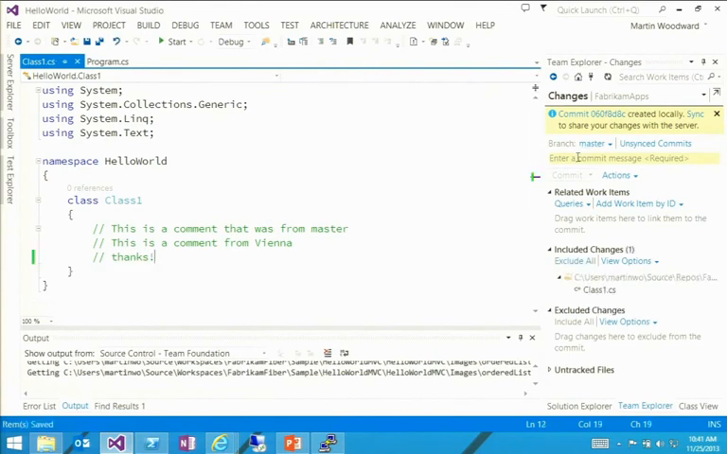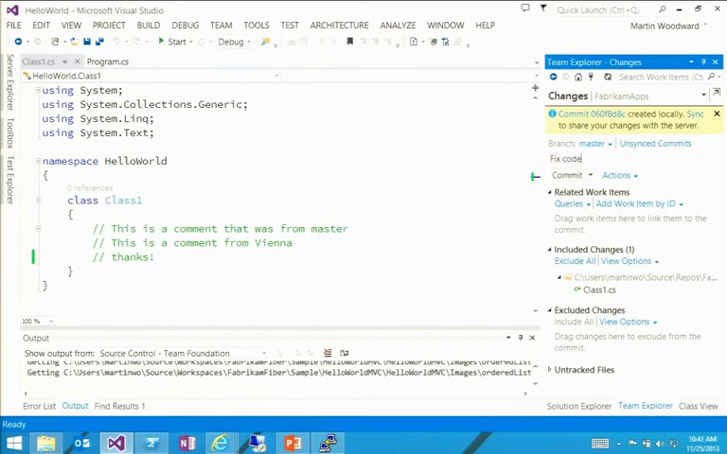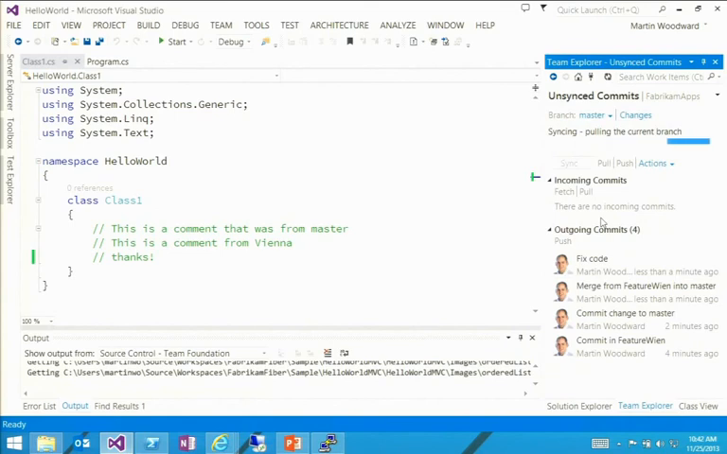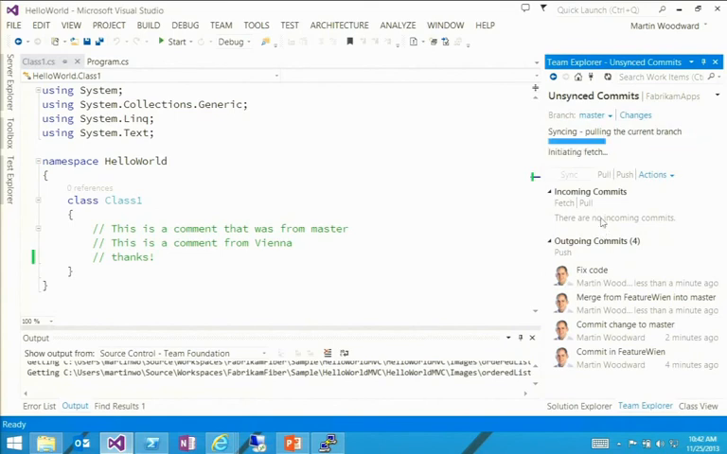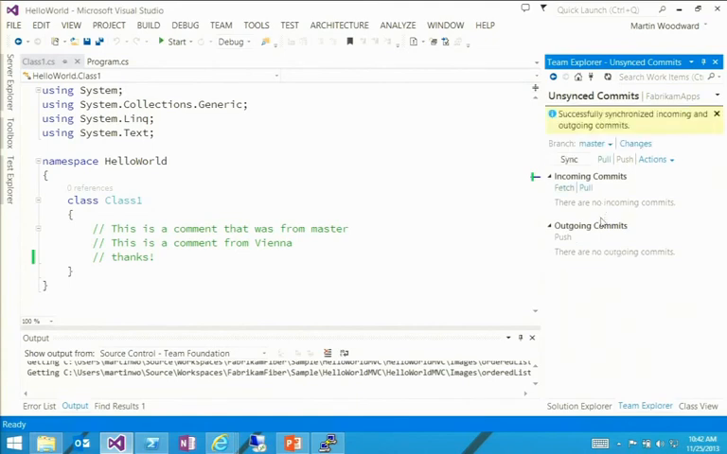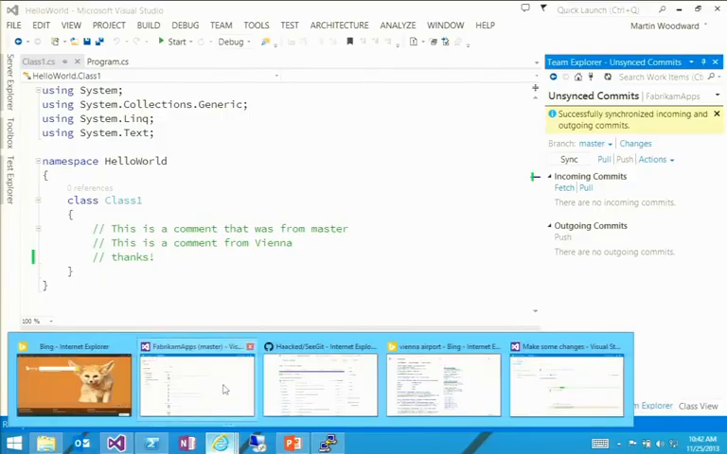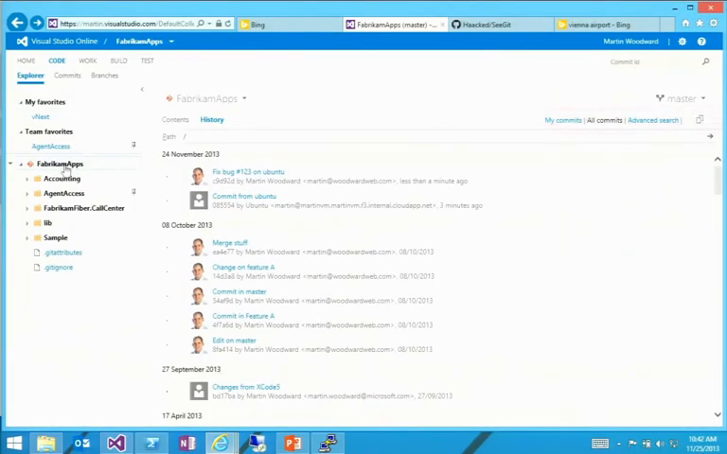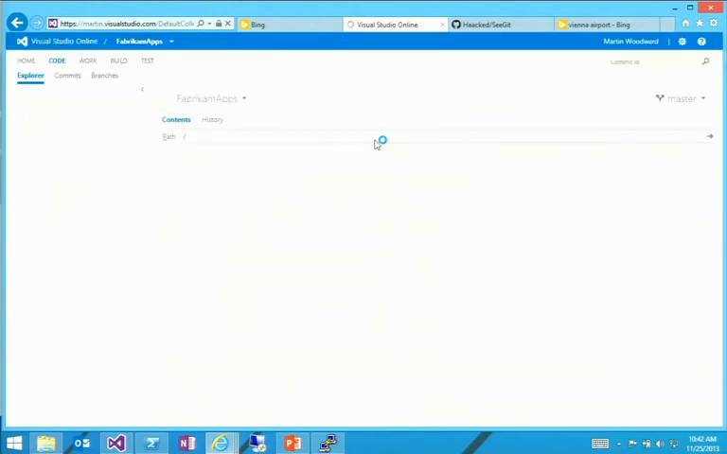Save that. I'll say fix code, and I'm going to commit it, but this time I'm actually going to do a commit and sync. So I'm actually going to commit and at the same time push my changes up to the server, and that's quite a handy little shortcut operation we enabled. So that's going to take all of those changes and push them up into the server, so we should be able to see those. So we'll go over here and we actually see. Let's hit refresh, and we'll actually see those changes coming in. Okay, all very well and good, but this is just Visual Studio and Team Foundation Server I'm showing you here.